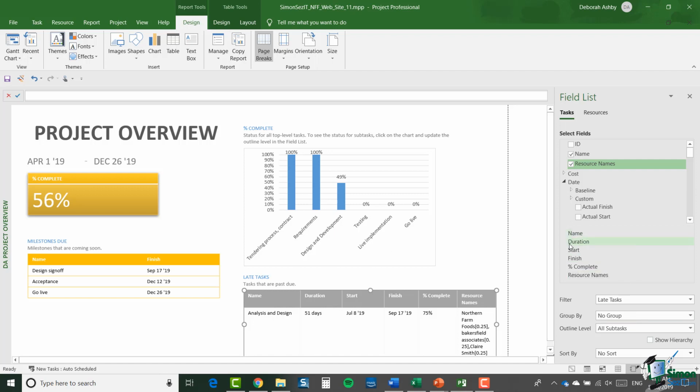Similarly, if I decided that I didn't want duration at all anymore, I could right click on it and I have the option to remove field. Now, I'm not going to do that. I'm going to leave it where it is, but that option is available in that right click menu. And just to keep things consistent, I'm going to drag duration back to its original position.